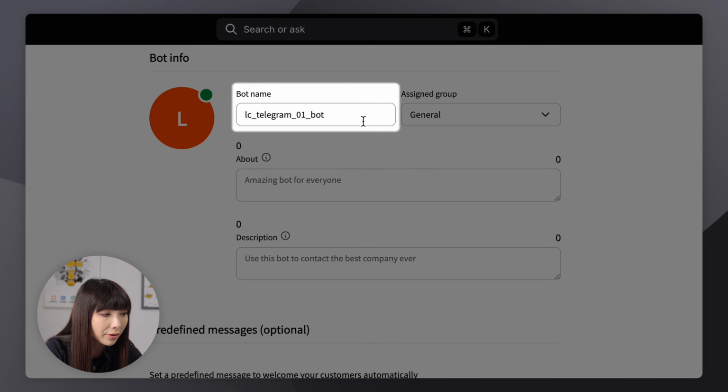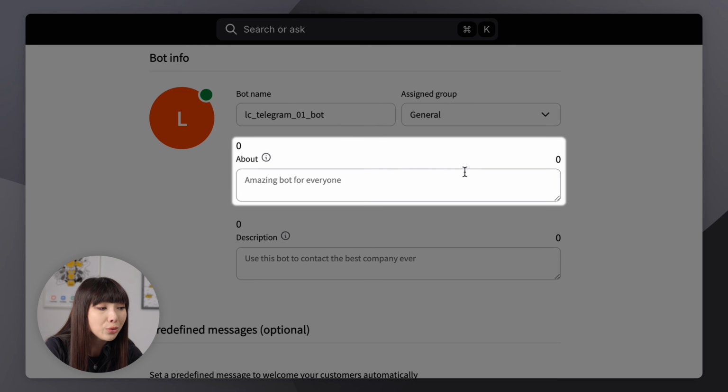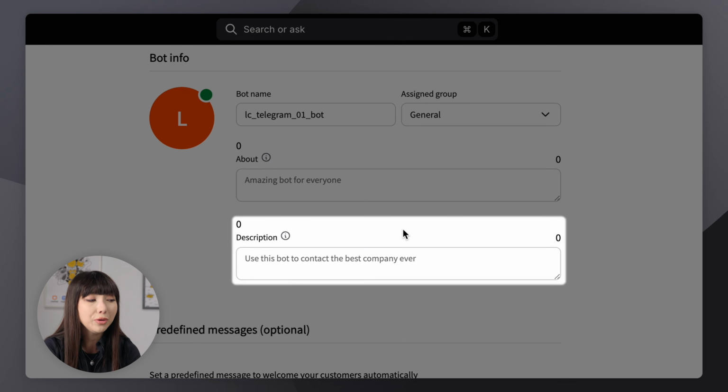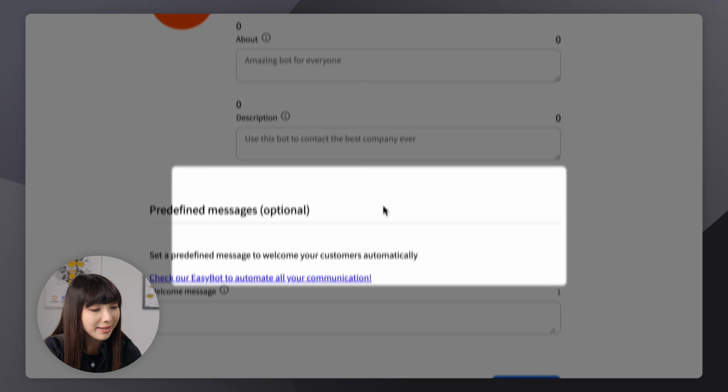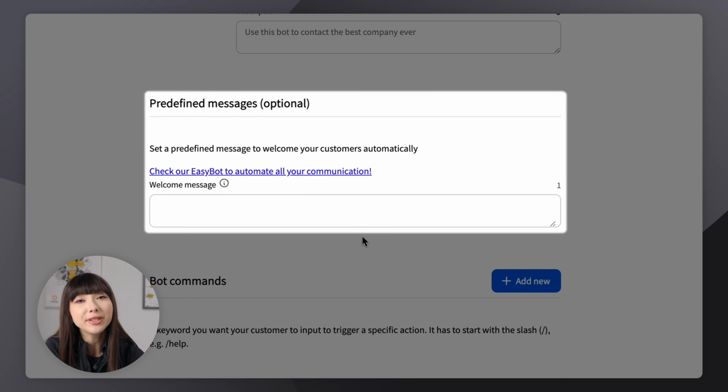So we have our bot name, assigned group, and about, which will be visible on the bot's profile page in Telegram. It can contain up to 120 characters. The description will appear before the customer starts to chat with you, like this. And in predefined messages, which are optional, we have the welcome message, which will be sent to the customer as soon as they start to chat with you.